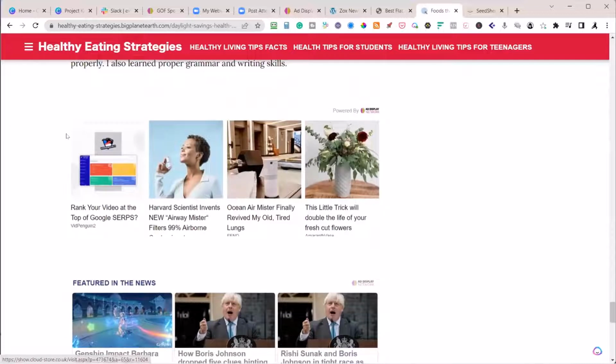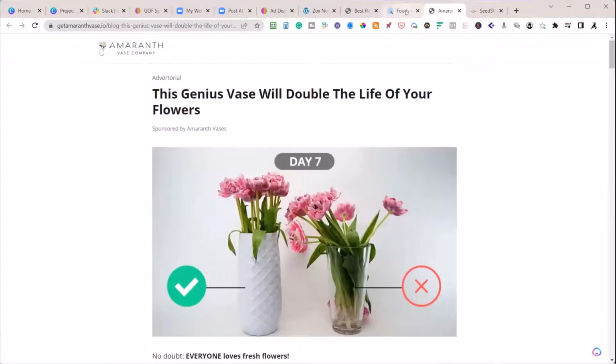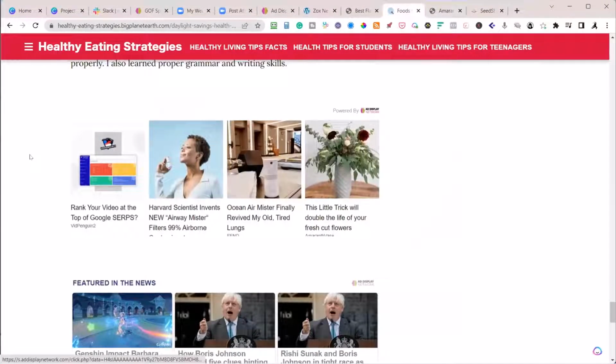So we got VidPenguin, you may recognize it, but we've got other images in here. So we have advertisers. We could actually have 4 different advertisers on this native ad block. And as you click on any of them, they're going to take you over to that particular sales page or landing page. Really, really nice effect.